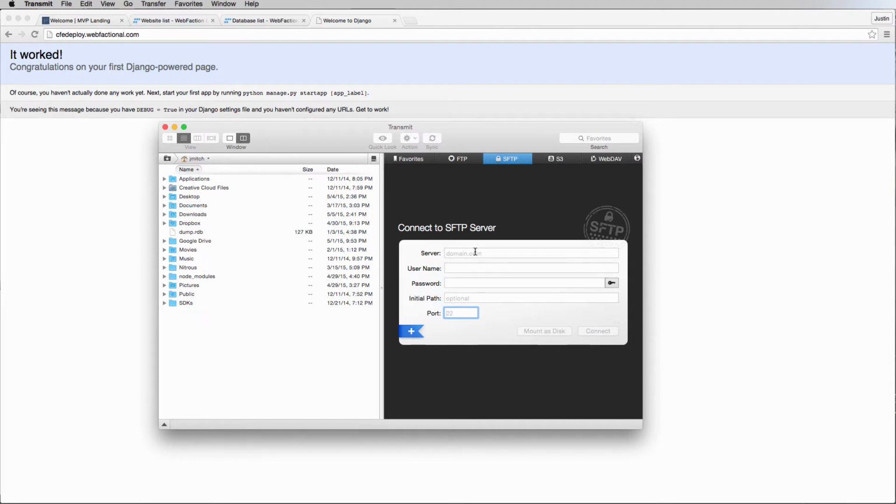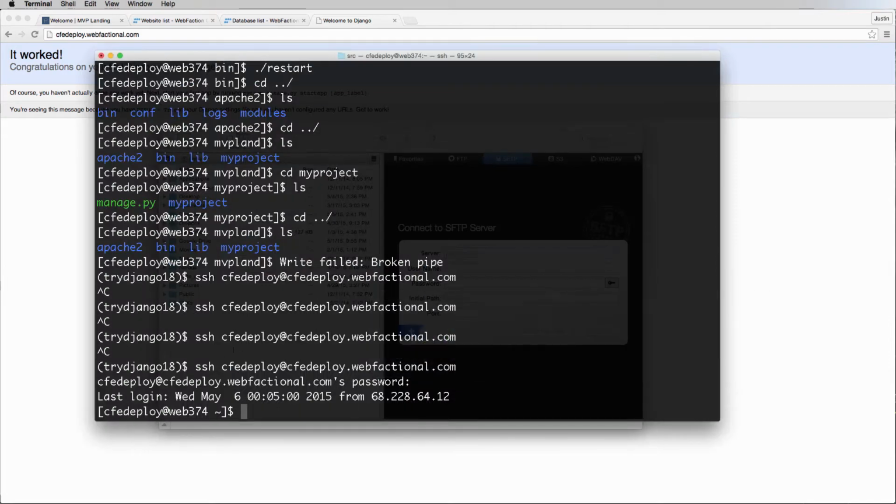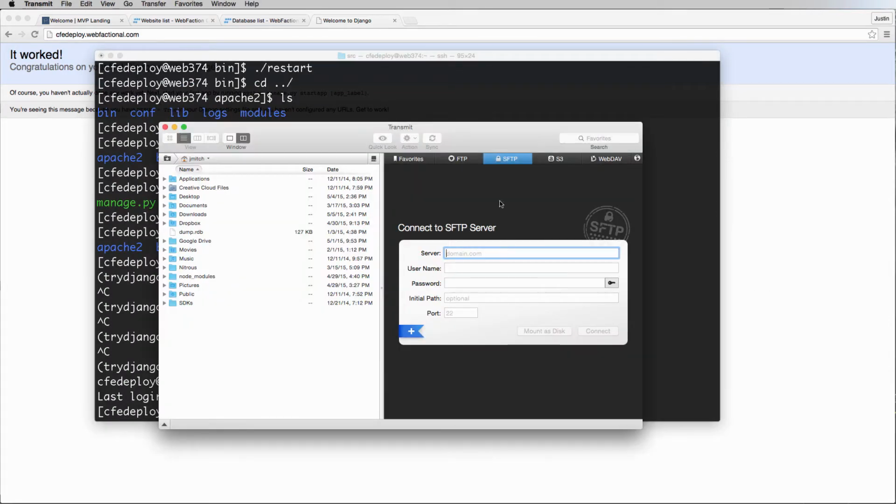So now open up Transmit or Cyberduck and navigate to SFTP, because this is going to be secure file transfer protocol, is what that stands for. Just like we did the secure shell, so SSH, we are doing secure file transfer protocol. And the domain is very simple. So it's CFE deploy, so your username, dot webfactional.com, and then your username, so CFE deploy, and in our case, it's CFE deploy.